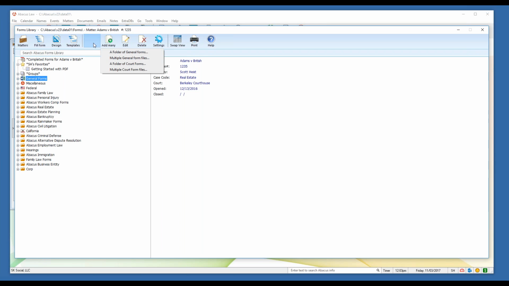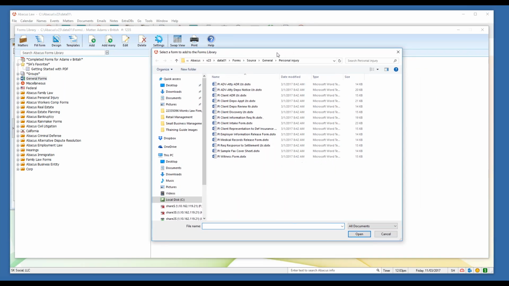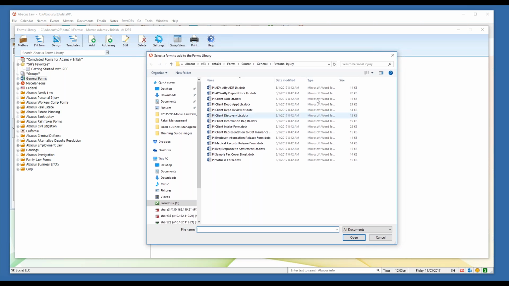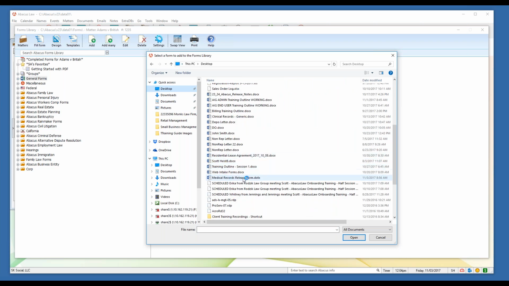I'm actually just going to do a single add here. So I'll just do one little form for our training purposes. You'll notice when I click that, it opened up my Windows File Explorer window. This is just going to open up one of your computer locations, and you need to navigate to where that form lives. So I'm going to go to my desktop, and I'm looking for a very specific form. I'm going to bring in my medical records release form that I use all the time.